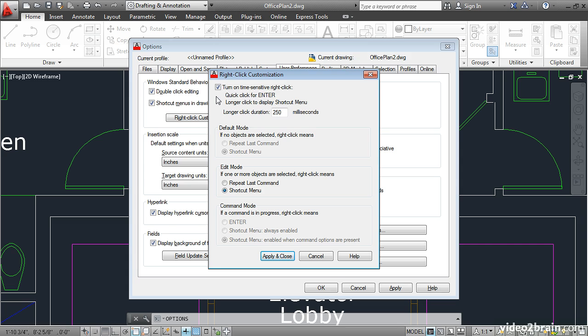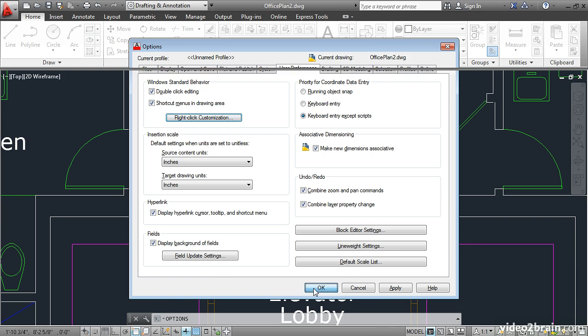And what this does is it allows you to right-click to signify Enter. And if you do that quickly, it will mean Enter. If you take longer when you right-click by holding the right-click button down more than 250 milliseconds, then it will open the regular shortcut menu. Let's try this out. Apply and close, and OK.